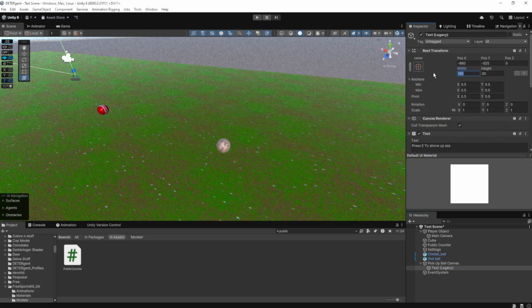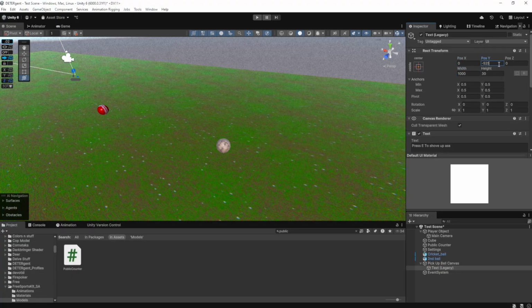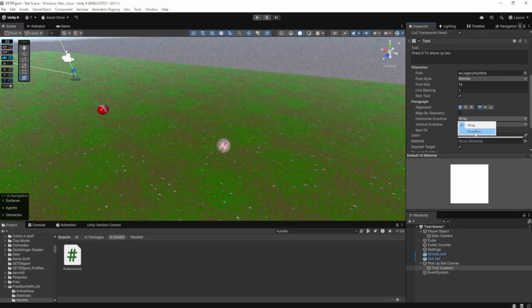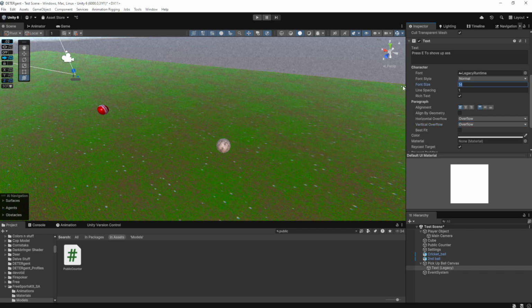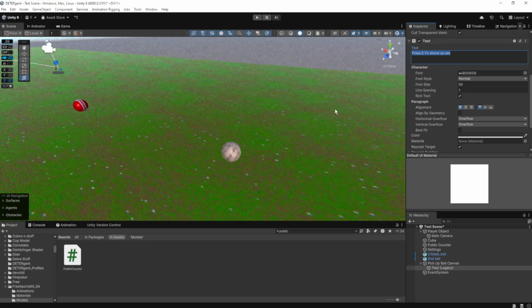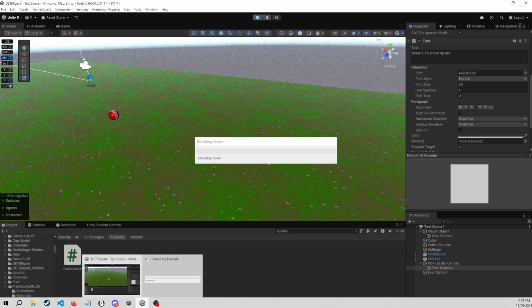We'll make this a nice 1,000. Position 0. Position 0. Height 200, because it doesn't really matter. We'll put this to overflow. Put this to 50. Put this to book OS. There we go. Press E to shove up ass. Perfect. Okay, so when we hit play, it'll automatically be on the screen.